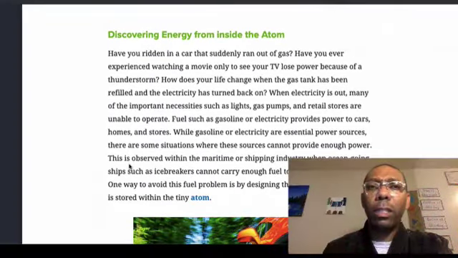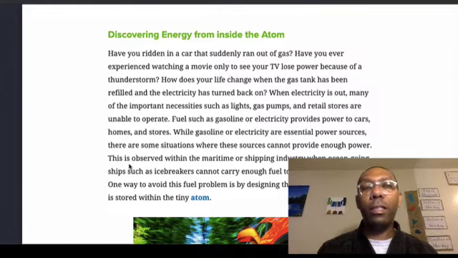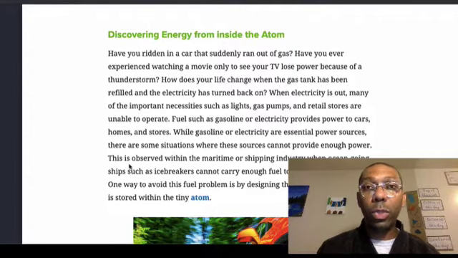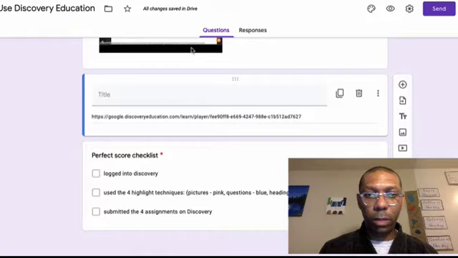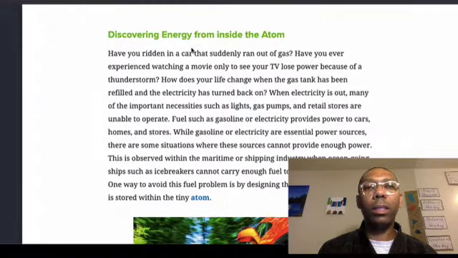Our second objective is using the annotation techniques. I have identified some very specific techniques that I would like to see you use in order to maximize your points. First is the highlight technique. So what I want to do is start with, let's see if I gave it here. Yeah, pictures in pink, questions in blue, headings in yellow, and details in green.